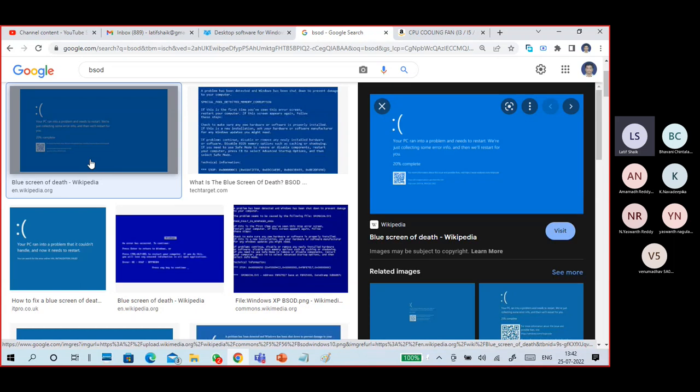Like you start the system, you are working, and suddenly you get a blue screen of death. You will understand it is a blue screen error. It's very simple. So no need to confuse CPU overheating with blue screen of death. CPU overheating doesn't show anything, the system just restarts automatically. A blue screen error shows a blue screen. That's the way we can tell them apart.